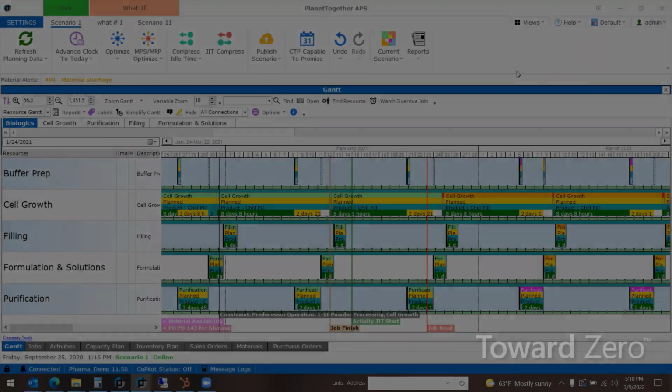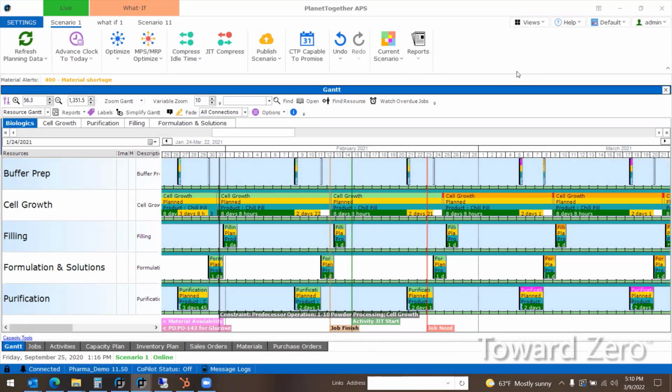PlanetTogether has the ability to watch specific jobs using the Watch Job function. Turning on Watch Job for a particular order places the order and its connected operations on a separate Gantt to isolate the view. The benefit of placing an order on the Watch Job list is if you have an order that is a high priority, you can see the effects of the schedule on the order. Did materials become unavailable? Did a change in capacity move the order?